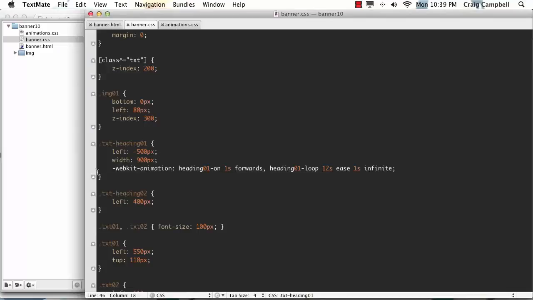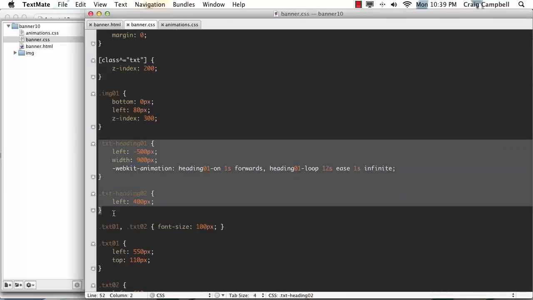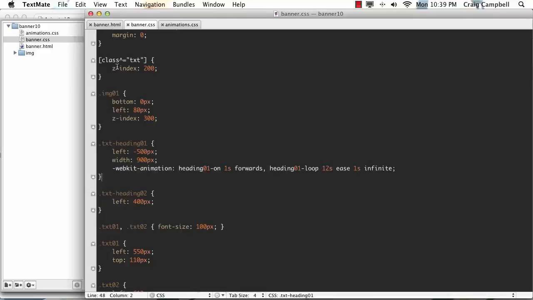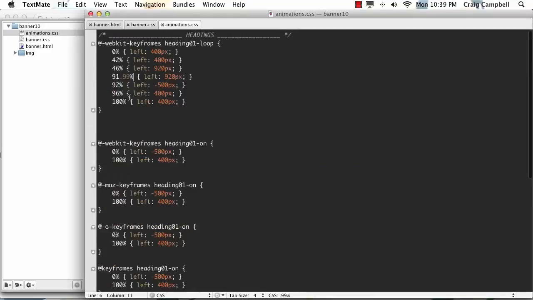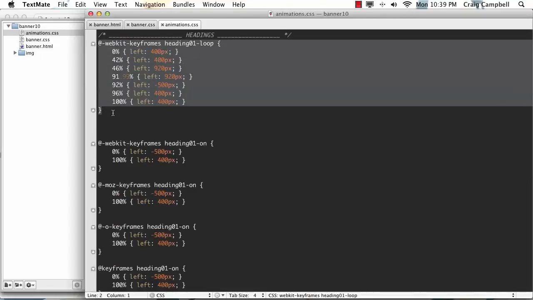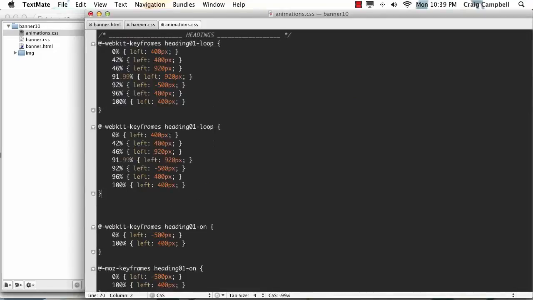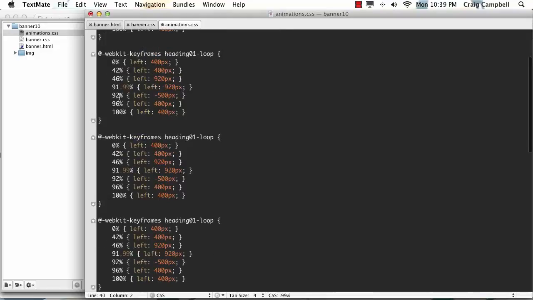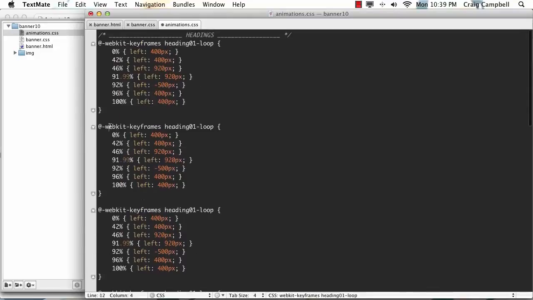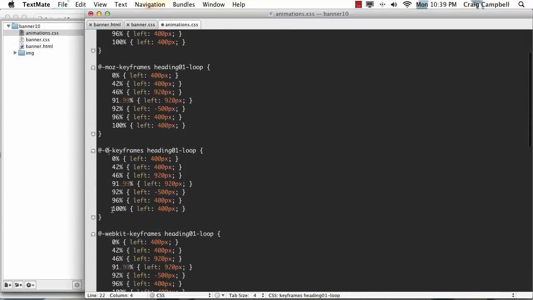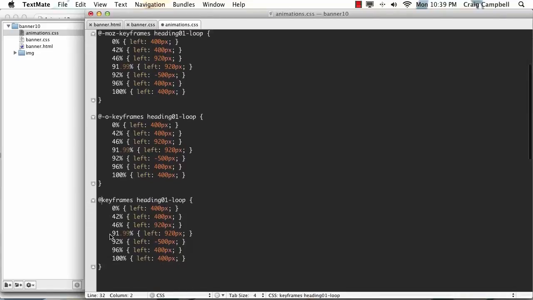So now we need to animate our second heading on, and our second heading is going to be very similar to the first one. So let's jump back into animations.css and let's highlight this first heading here. And let's go ahead and create some vendor prefixed versions. We'll paste it 3 times. And for the second one, we'll create a Mozilla version, an Opera version. Oops, I always do that. It's going to be the letter O, not the number 0, and then a plain keyframes version here.